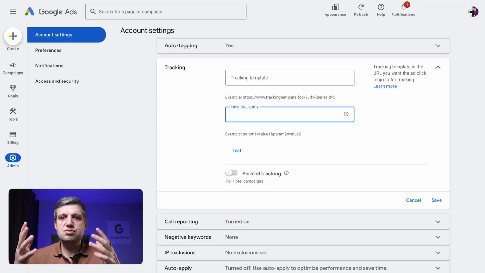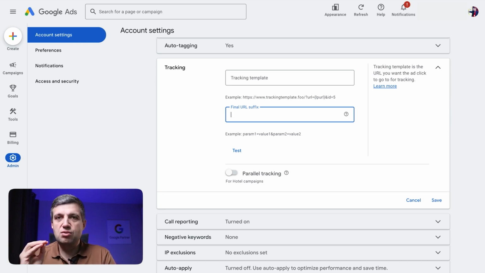So in general, it sounds very good. And you can find a lot of videos on YouTube or articles where they advise you to turn on parallel tracking manually in the settings of your account. But let's look at this setting together. You can find it in Admin, Account Settings. Here is the Tracking tab and Parallel Tracking option. You can turn on or turn off this option. And the first question that I can ask, it's only for hotel campaigns, isn't it?